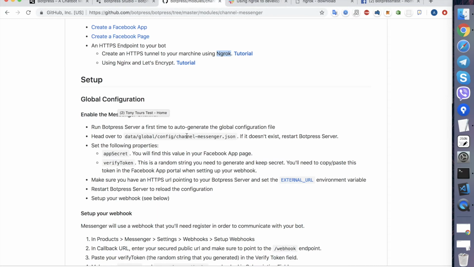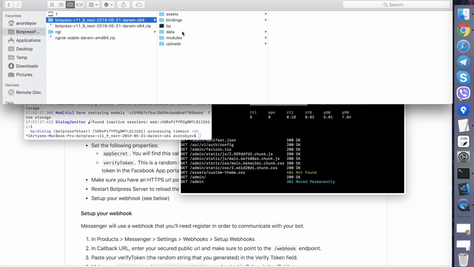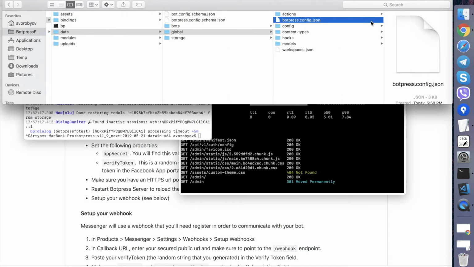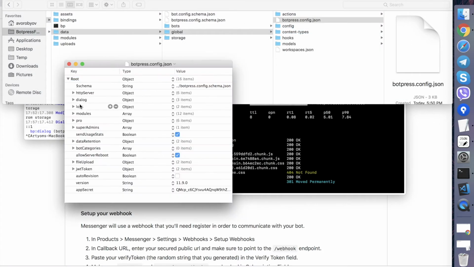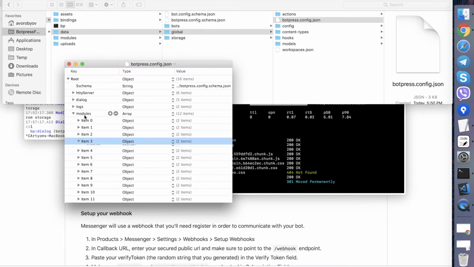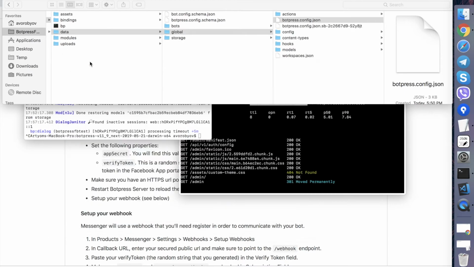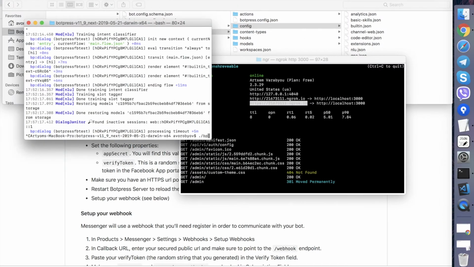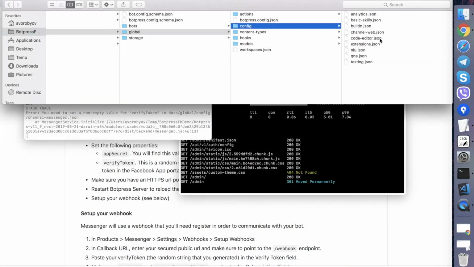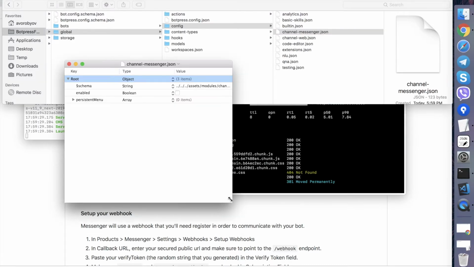Okay, so now I'll need to set up the channel messenger configuration. I'll stop the server. Okay, done. Now I'll go to the server data global botpress.config.json file and open it with a JSON editor. Now I need to find the channel messenger object here. Here it is, and enable it. Currently there is no channel messenger config in the config folder, but after I've enabled the module and restarted the server, the config will be generated. Channel messenger, okay, it's here. I can open it in the JSON editor. Super.